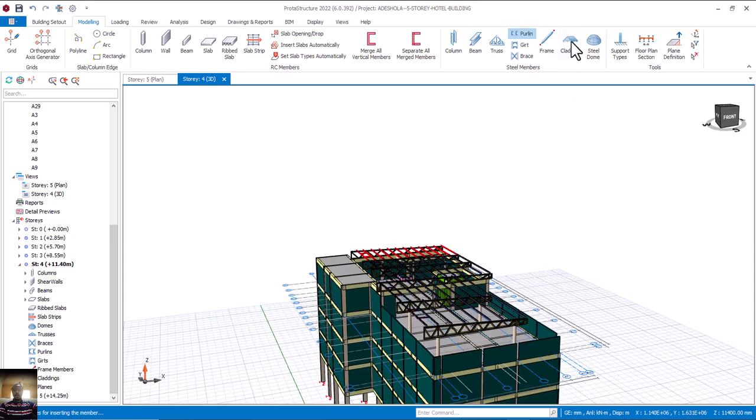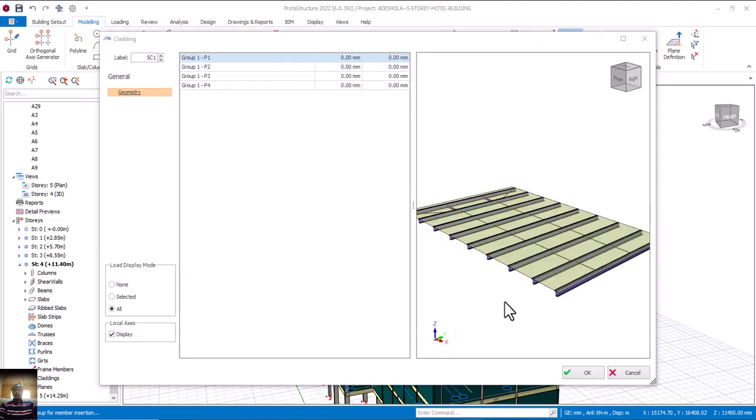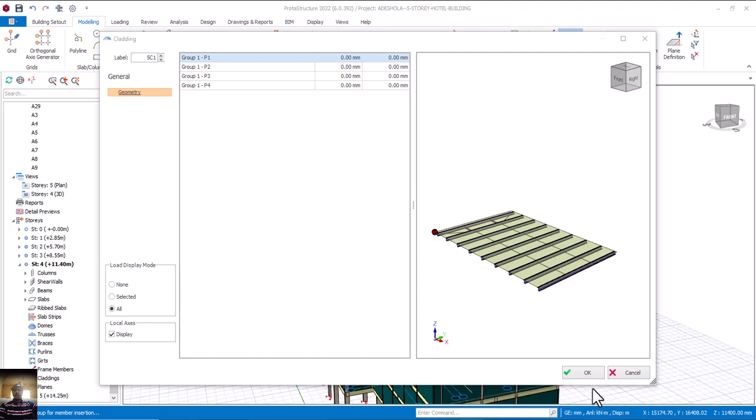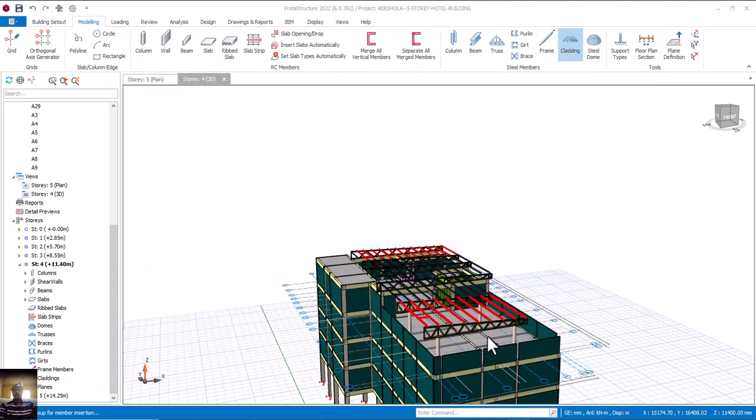So I'll come to this place, click on my cladding. I'll click on my pole line. Let it come up. We are going to be doing some adjustments here. So let's wait for it to come up. Okay, looking at this is perfectly okay. I can click on OK.